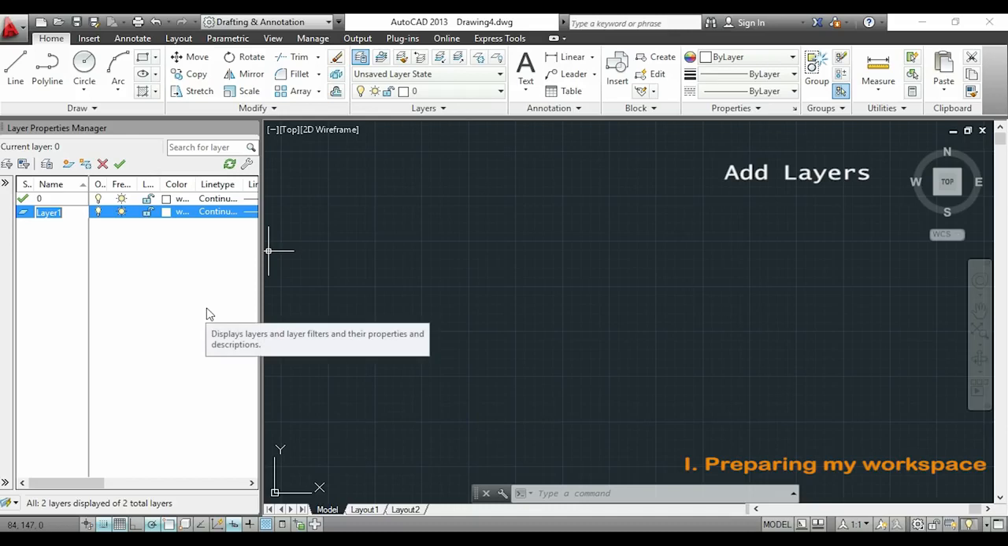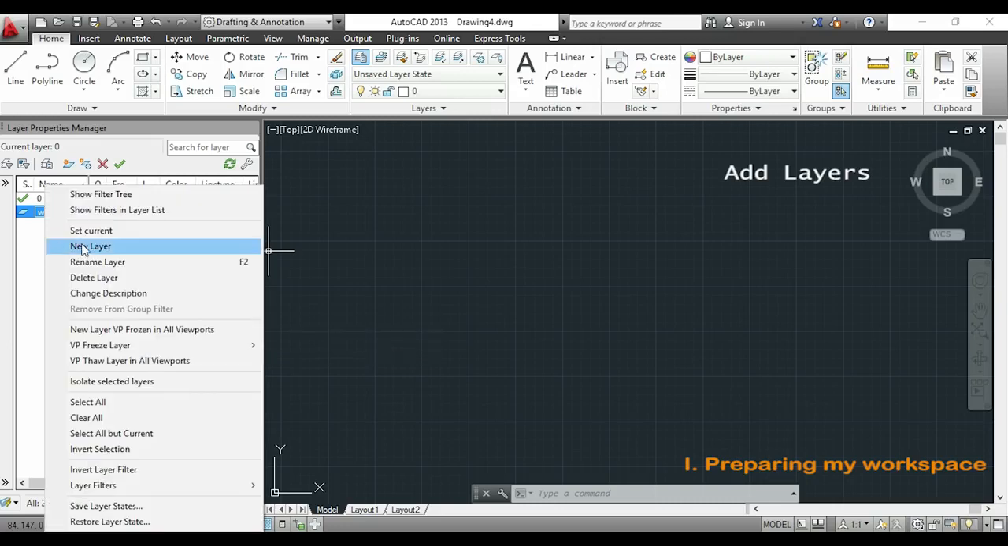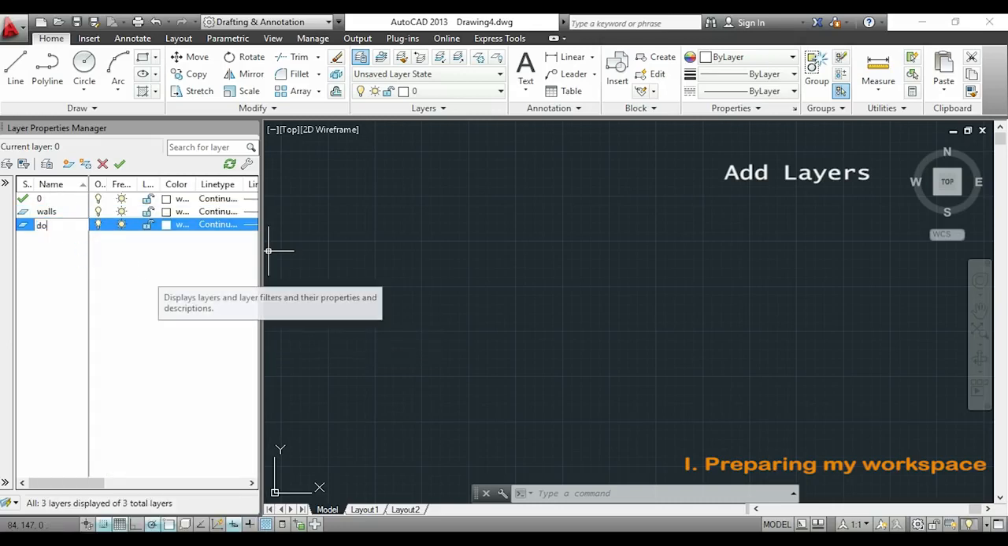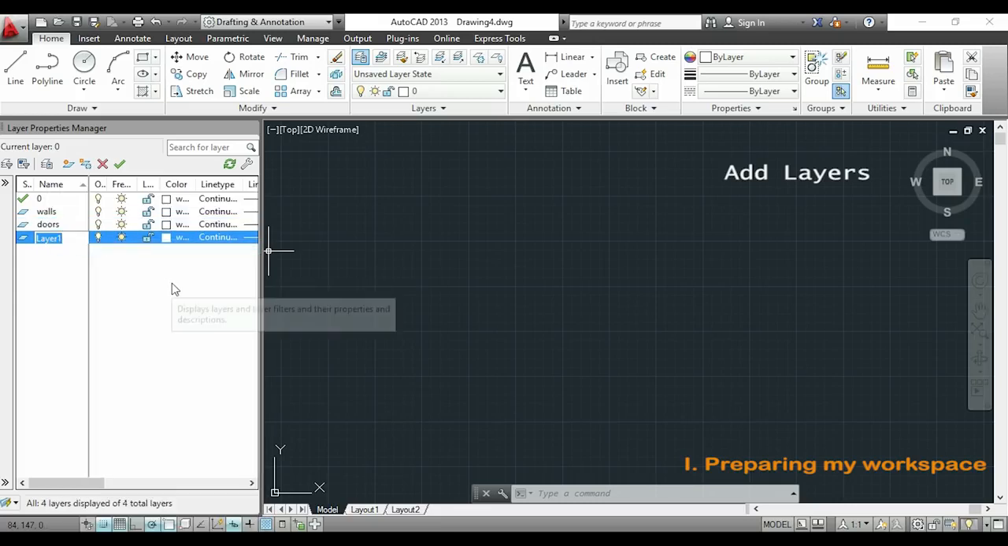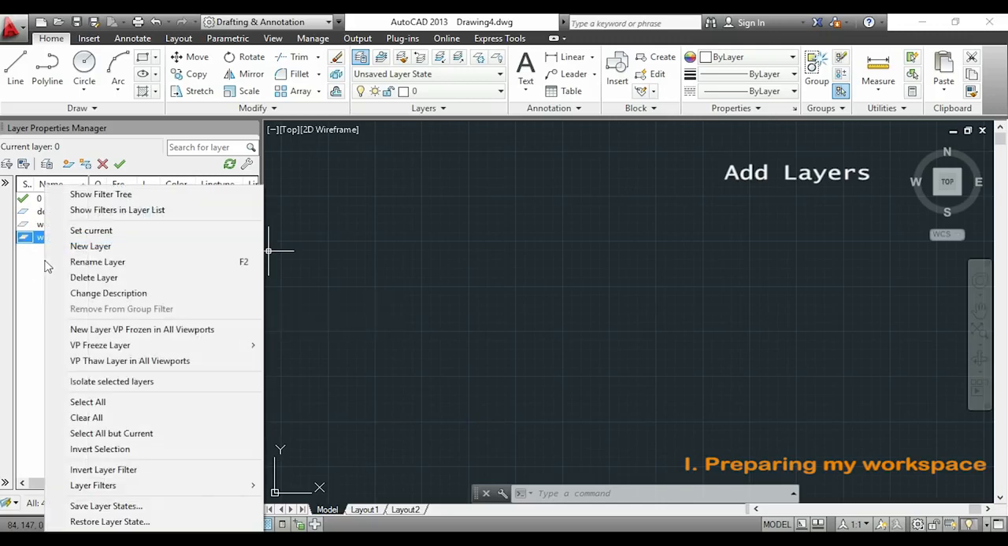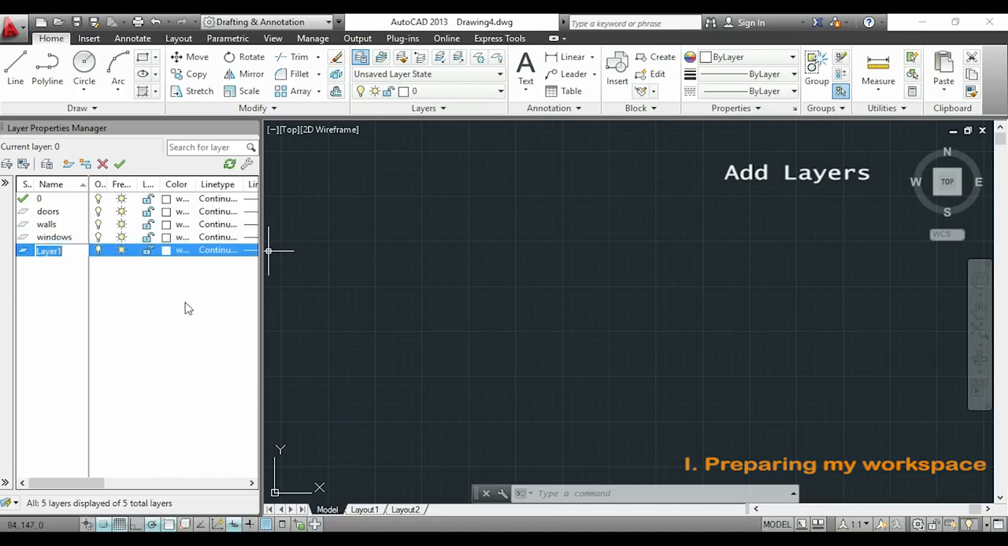So for my first layer, I will name it Walls, and I will do the same for all the other layers. The second one I will name Doors. This one Windows. And the last one will be Dimensions, for the dimension lines.